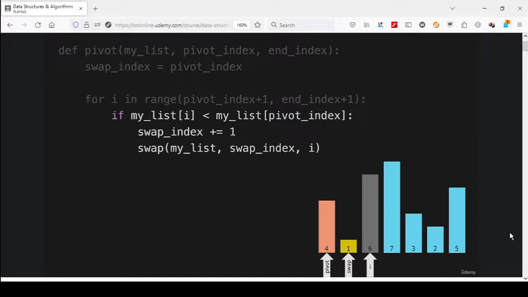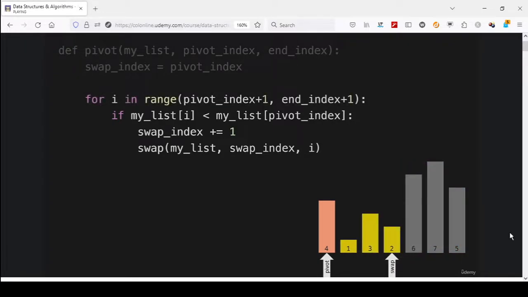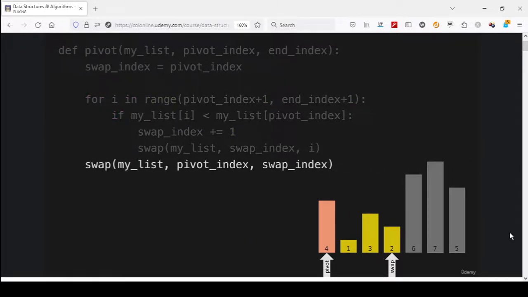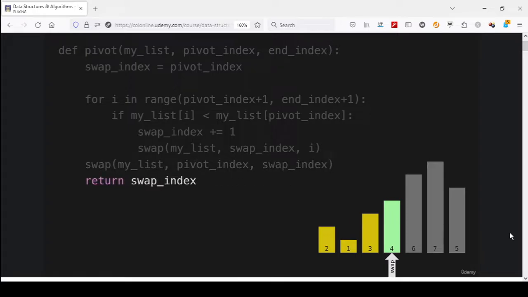Now, if we continue running this for loop all the way to the end, our list is going to look like this. Now what we need to do is swap the items at pivot index and swap index. To do that, we're going to use that function again that we created at the beginning where we swap two items. We'll just swap the items at pivot index and swap index, and that will do this. Now the only thing left to do is return the swap index. I want to emphasize here, we're not returning the value of 4. We're returning the index of 3.